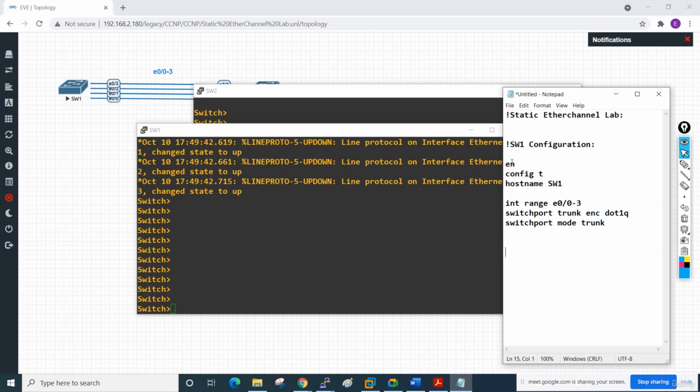Main means already we know. We need to write the channel group. Before we were using the protocol, but no need to write the protocol here. Just we will write channel group and a number, whatever I want to give, and we will write the mode as on. So this one will be our configuration.